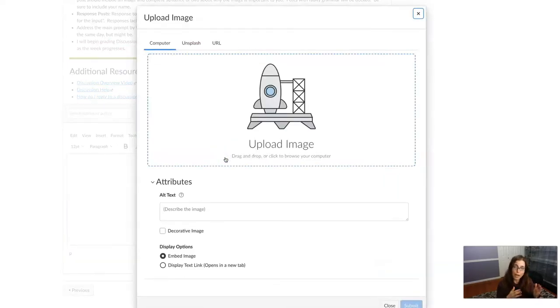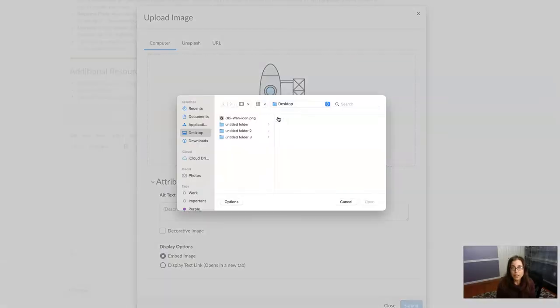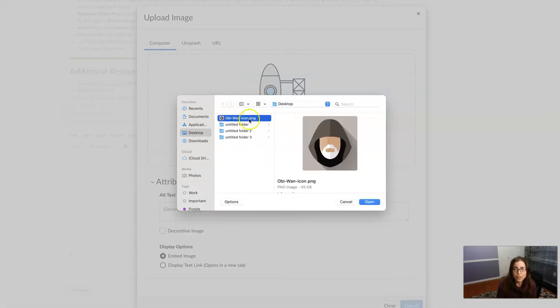Now you can drag and drop a file into this box, or you can click on this box and it'll take it to your computer or your device. I'm going to opt to just click, and I'm going to click on Obi-Wan, and I want you to take a look at the file type.